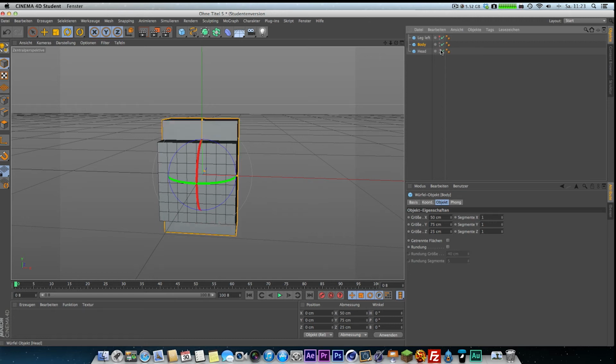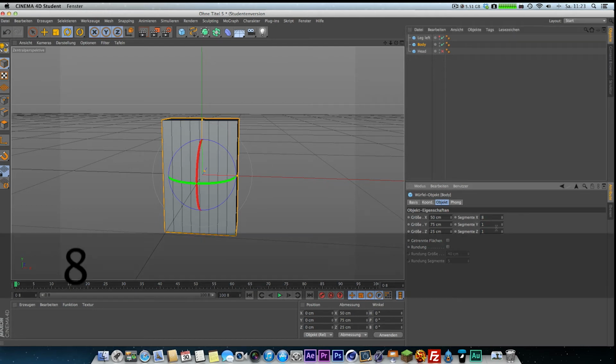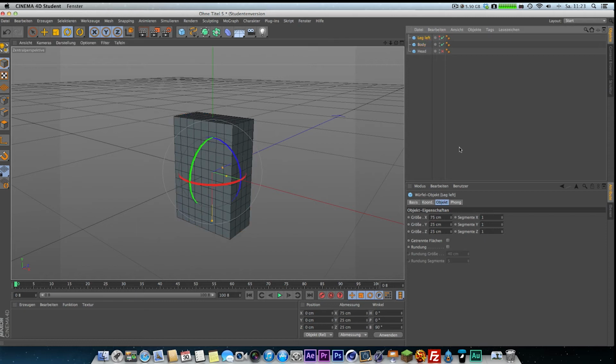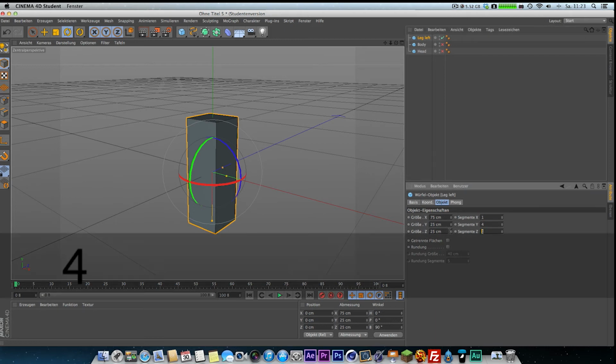Hide the head. We can also hide it by clicking on this arrow or the red cross. So 8, 12, and 4. And yeah, you see everything works fine. And hide the body. Now turn to the leg. This is also 4, 4, and 12.